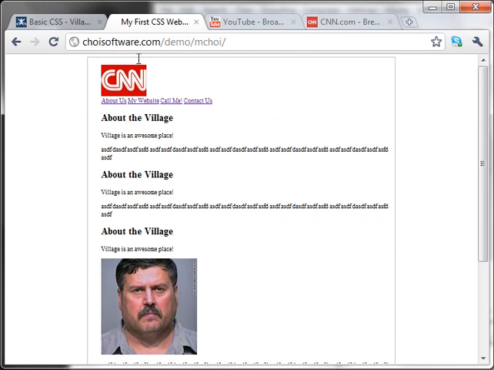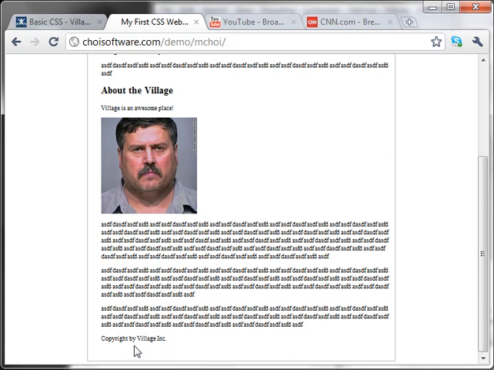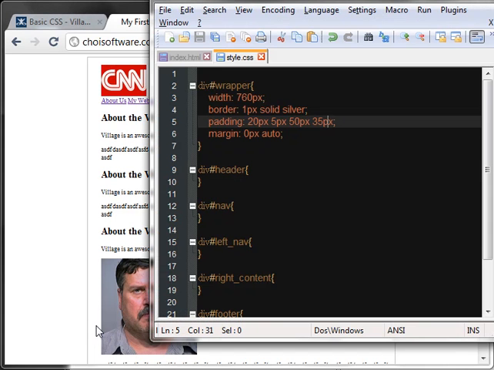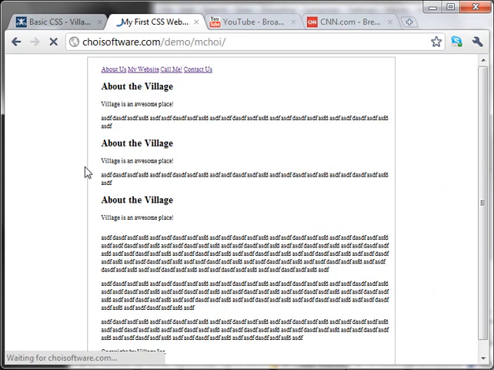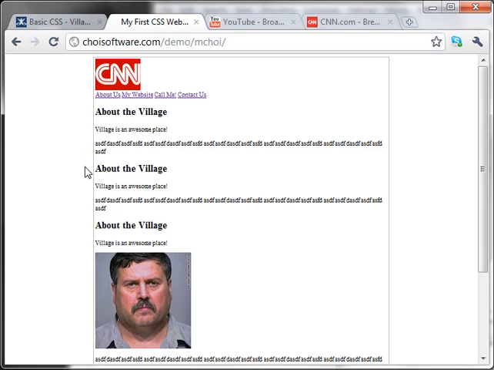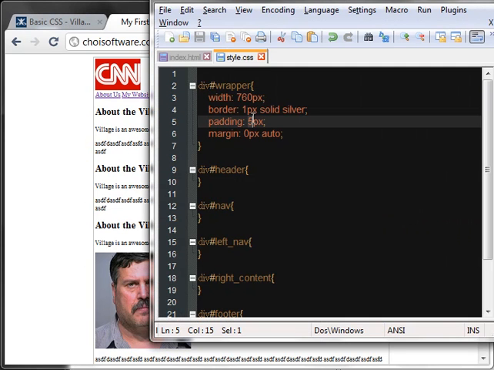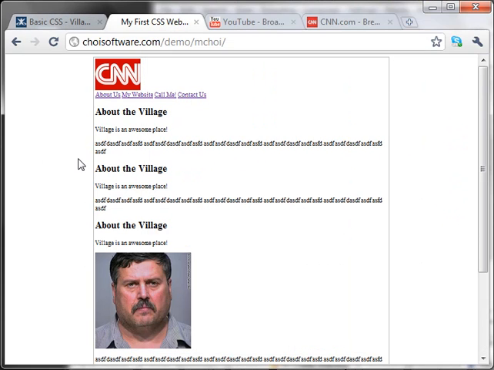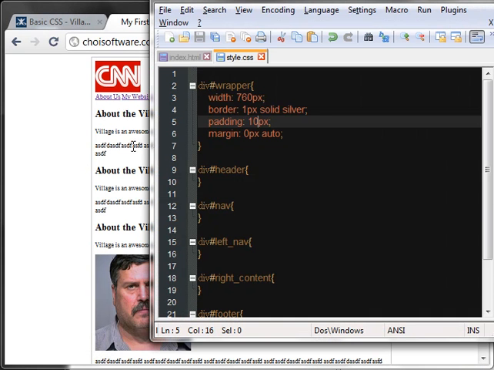See? On the top, it put 20 pixel. On the right, it put 5 pixel. On the bottom, it put 50 pixel. Here, it put 35 pixel. Okay? But let's say instead of all that, I only want to put 5 pixel all the way around. And then it does it. Okay? 5 pixel might be a little bit too small, so let's do 10 pixel. Okay, sounds good. We put a wrapper.